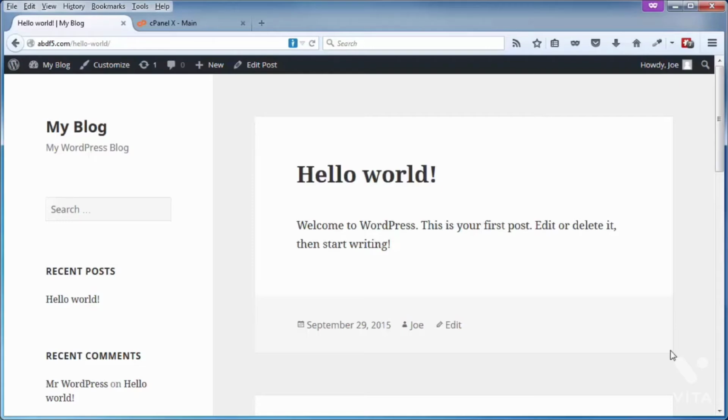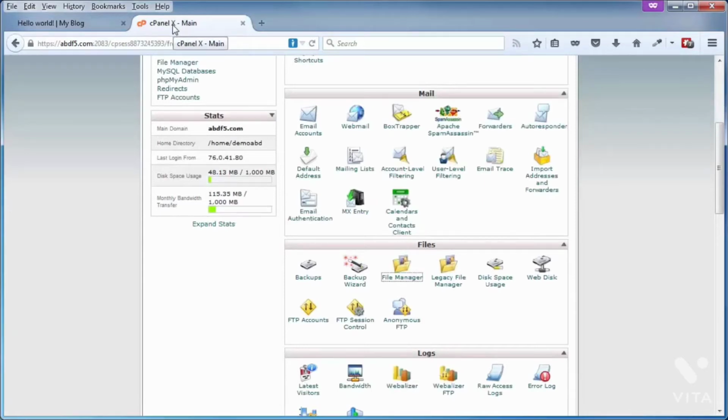Okay, that said, let's get to work. I'm going to be doing this within my cPanel control panel.